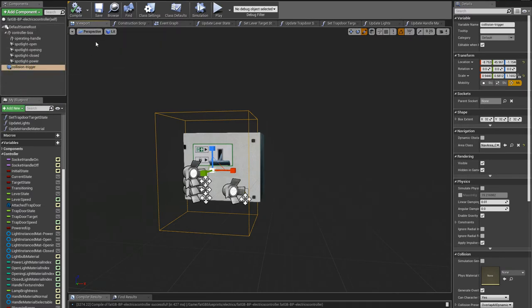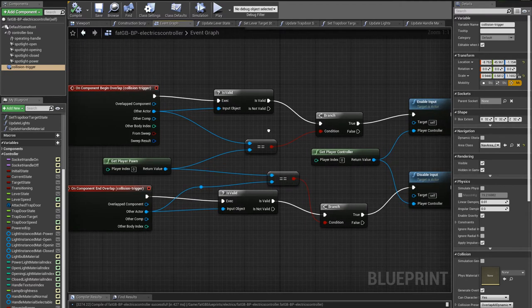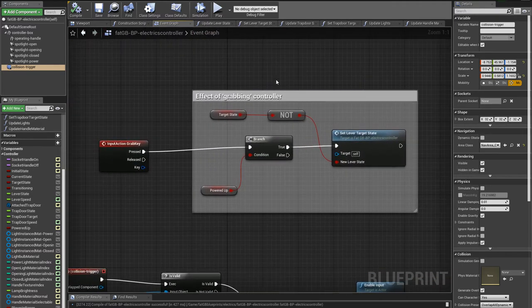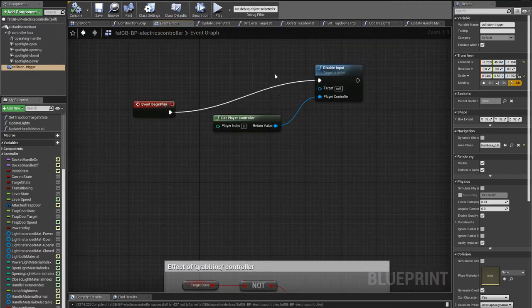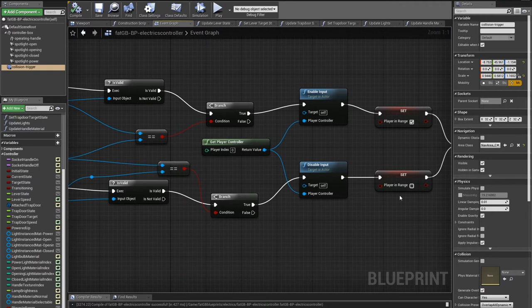You've got to pick the right thing before you add the event. And when you begin the overlap, it checks it's the player. I don't think that bit's necessary, but I'm paranoid. And it enables the input or disables the input. And on the event play, I disable it on the assumption that the player is not within reach of one when you start the game.